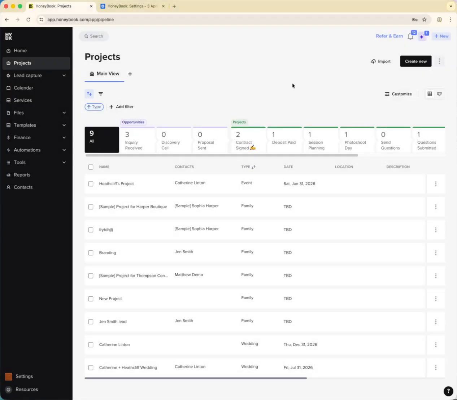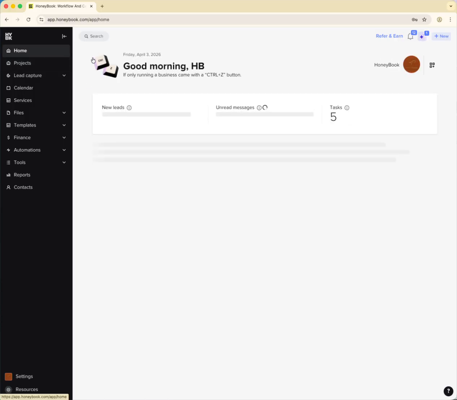This month's tip for HoneyBook Insider is going to be about the pipeline. This is one of the most underutilized features, I think, that a small business owner could maximize. And so let me just start from the beginning.